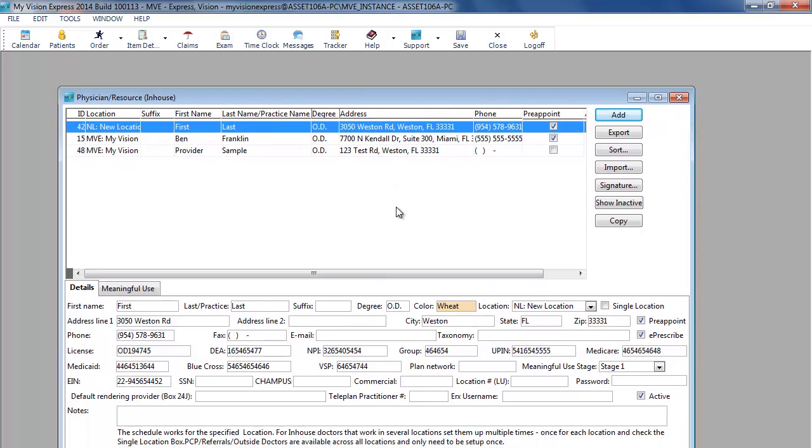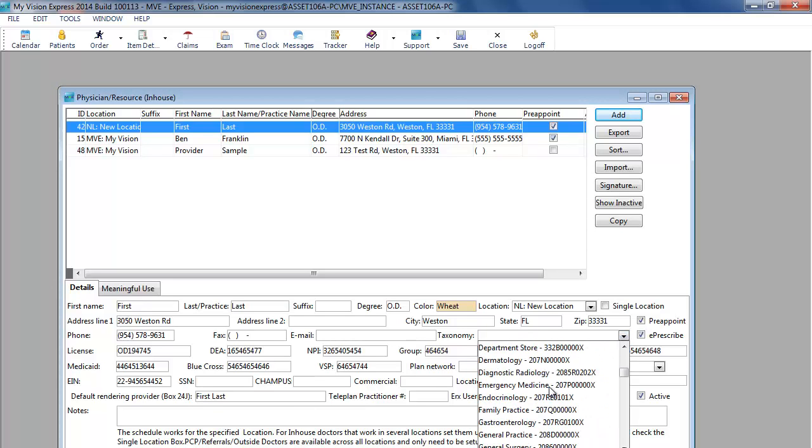You will want to have all of your in-house physicians listed in this section to select the physician that is conducting an exam and to specify who the patient will be seeing in the calendar module. Click the default rendering provider field to view the drop-down list. Select the default provider to be linked to the physician. Also select the taxonomy code in the taxonomy field.